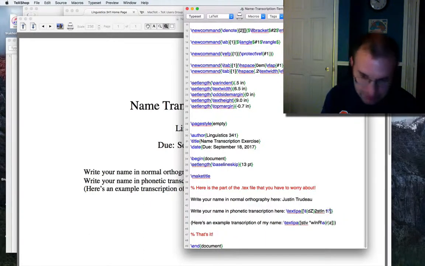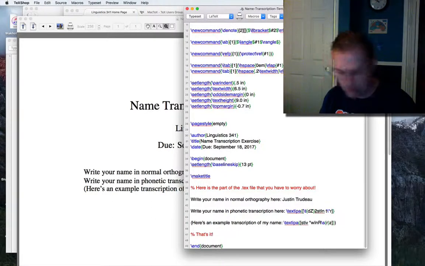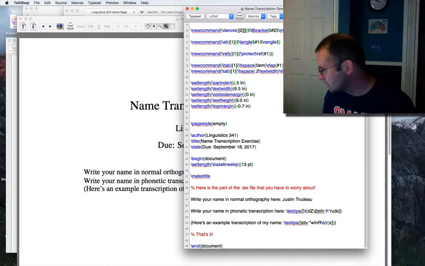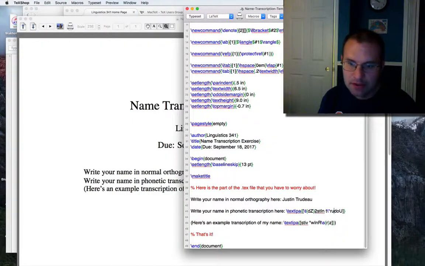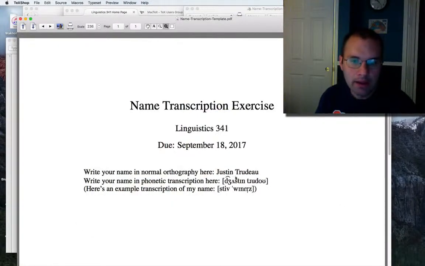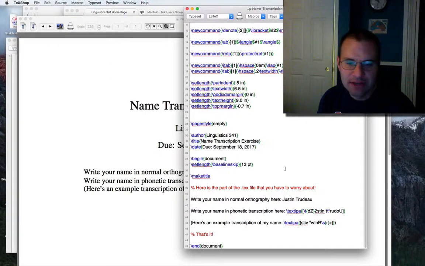I'm going to do it relatively simply so we can just run through this exercise. But you'll have to do the same thing for your name. You'll just have to figure out what the appropriate symbols to use are. Okay, Justin Trudeau. Let's typeset that again. And it's looking pretty good. The one thing I still want to add in here are the indications for stress.